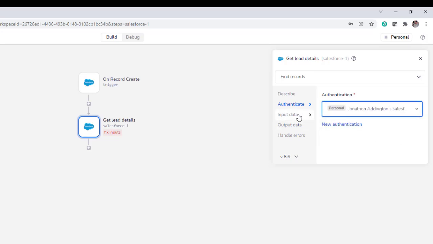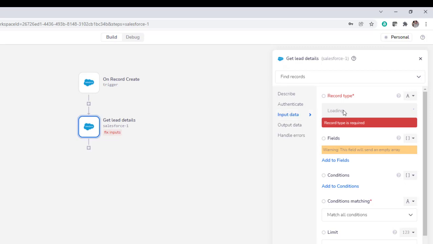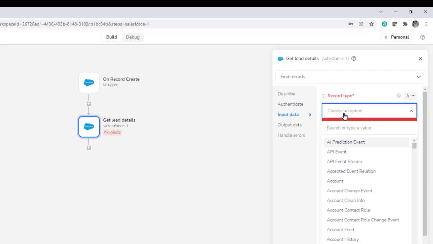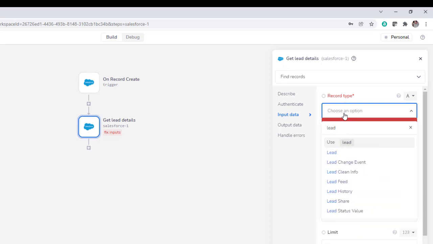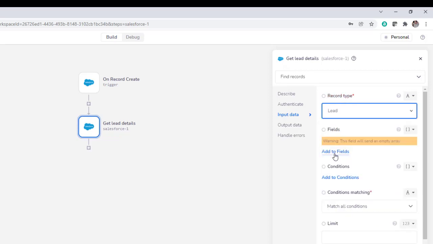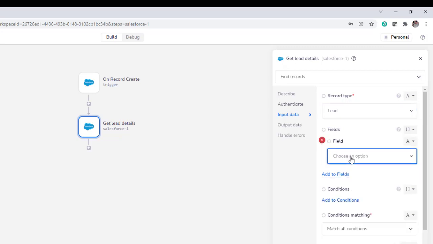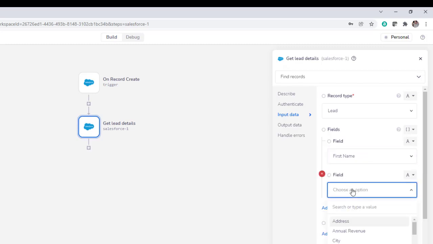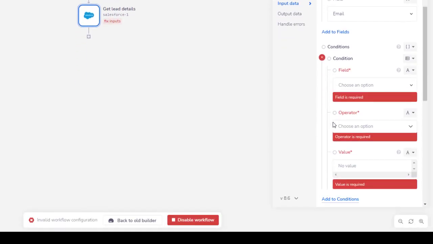In input data, we need to specify that the record type is lead. So again, I'll click here, I'll type lead, and I'll choose from the available choices in the drop-down menu. Fields is where we set what we're pulling from the new lead profile. And remember that we needed the lead's first name, so I'll type first and grab the first name. And then we also needed the email address, so I click Add Fields for a second field, type email, and choose that from the drop-down menu. Now remember, the sales team indicated they only wanted new leads, so to do that, we can add a condition.